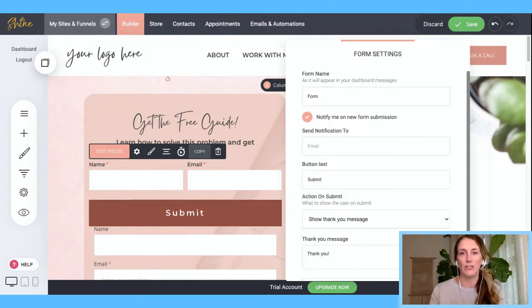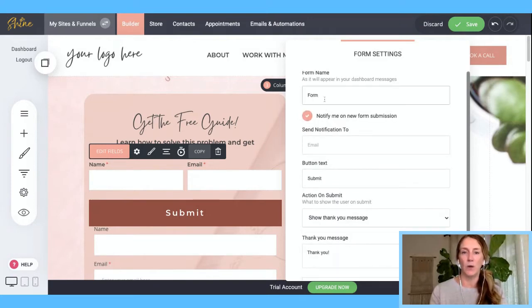So there's a couple of ways you're going to do this. So again, it all takes place in the settings. The settings is important. We're going to go here to our form, click that little gear wheel. We get to our settings. And again, I'm going to call this one, let's say free, the name of the guide, whatever it is. I'll just call it free guide form.